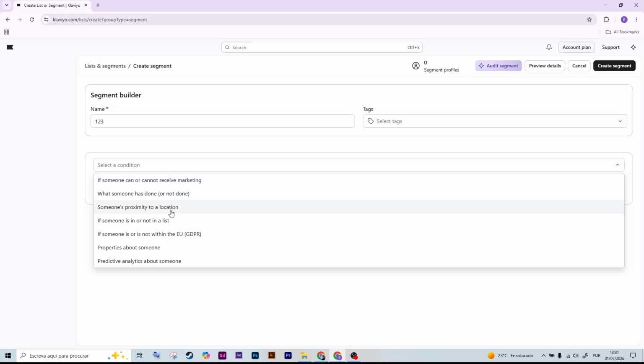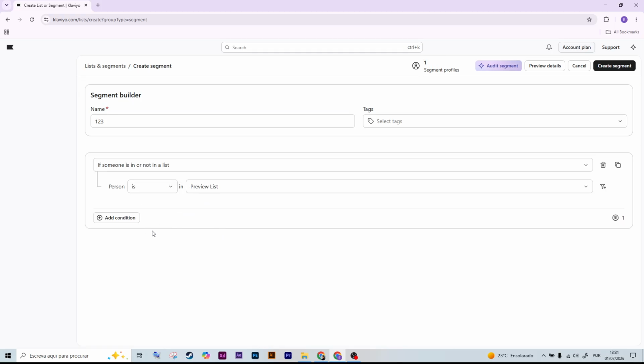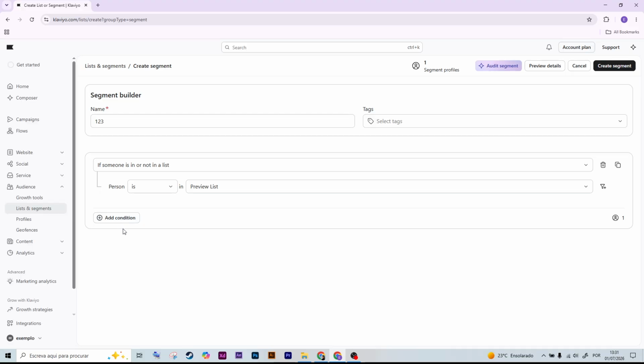Next, click Create Segment and allow Klaviyo to process your audience. The segment will update automatically whenever customers meet or no longer meet the conditions you've defined.